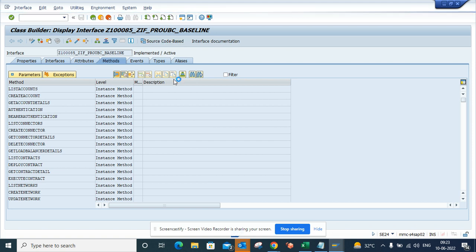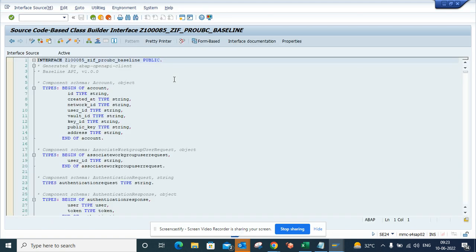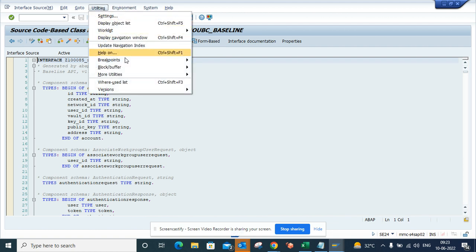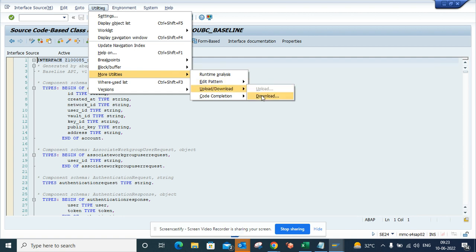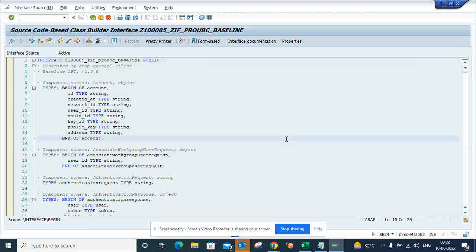And once you hit source code based, it will generate all the code that has been written based on the method, okay? And you can easily download it from here: utilities, more utilities, upload, download. Okay, so from here you can do this. So this is very effective and you can use it in your day-to-day life of SAP programming.